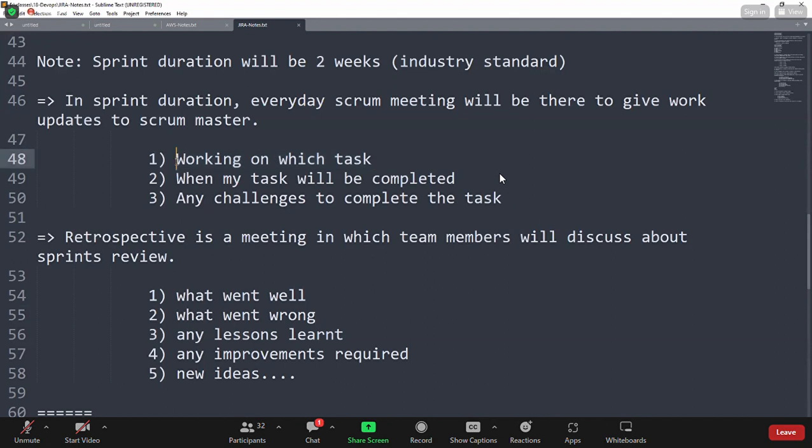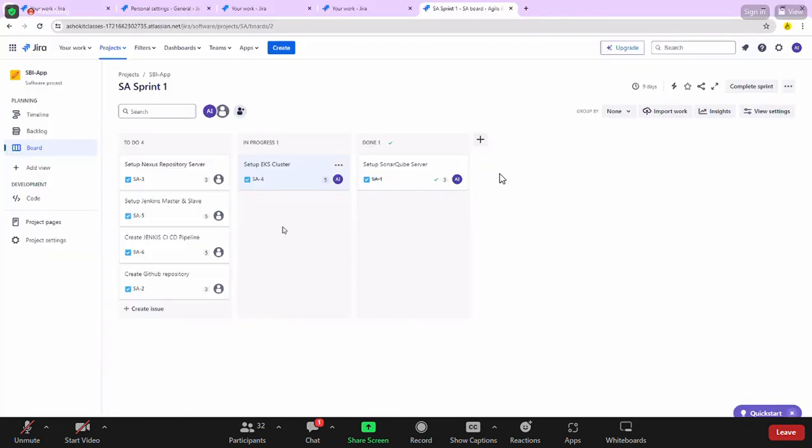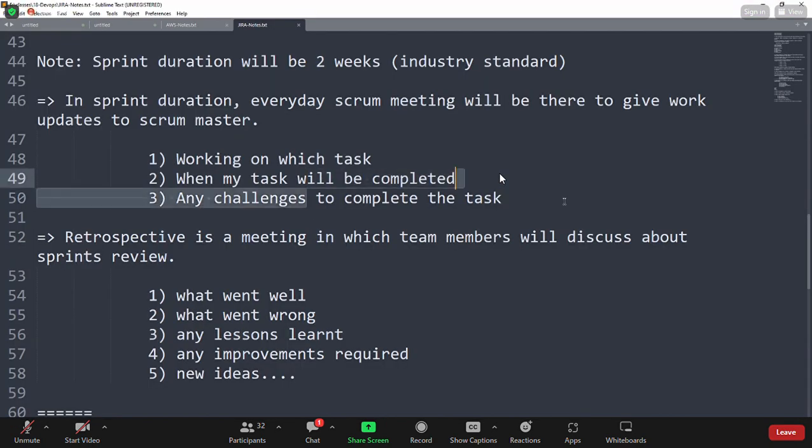So my Scrum Master will ask me, Ashok, what are you doing today? I will tell him, hi Steve, yesterday I worked on SCA1 story and I have completed Sonar server setup. Today, I'm working on story number 4, which is related to EKS cluster setup in the AWS cloud. This story I will complete by tomorrow. I don't have any challenges to complete my story. Like this, I will give my work updates to my Scrum Master.